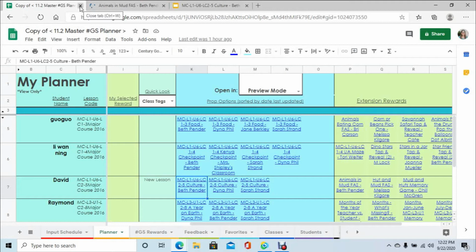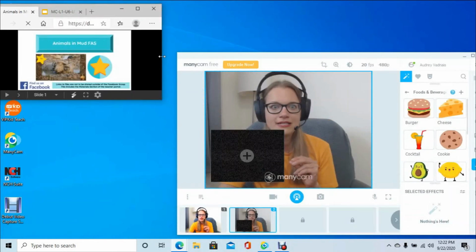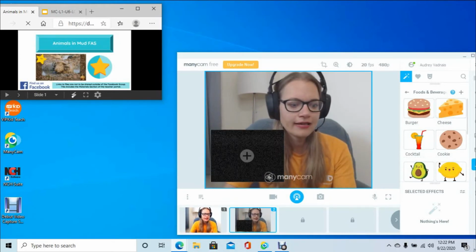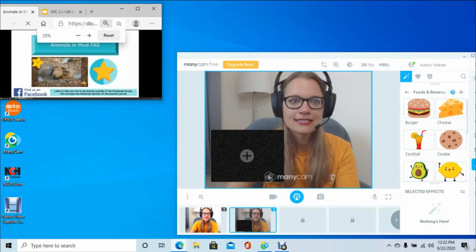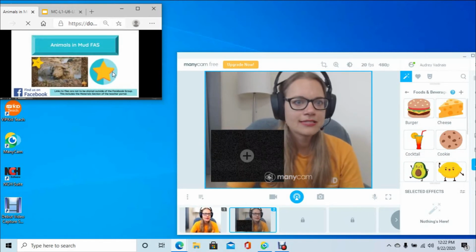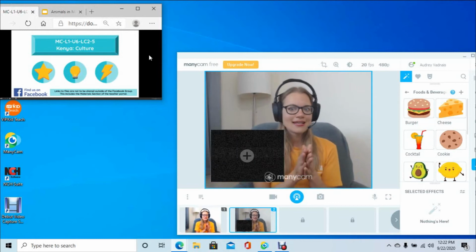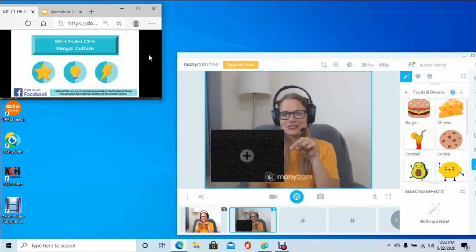And then I'm going to close out of the planner because it uses a lot of CPU and can be taxing to the computer. So I close out of that. I click on it, I press control minus. And I always like to have my reward or my props first, so I'm just going to switch that over. And now it is ready to pull that into the classroom.